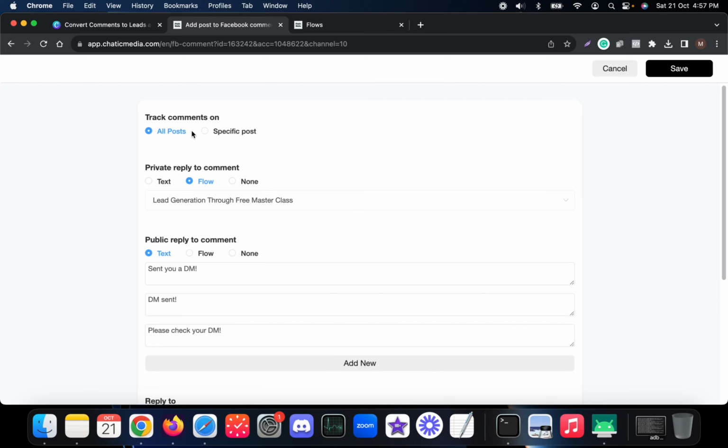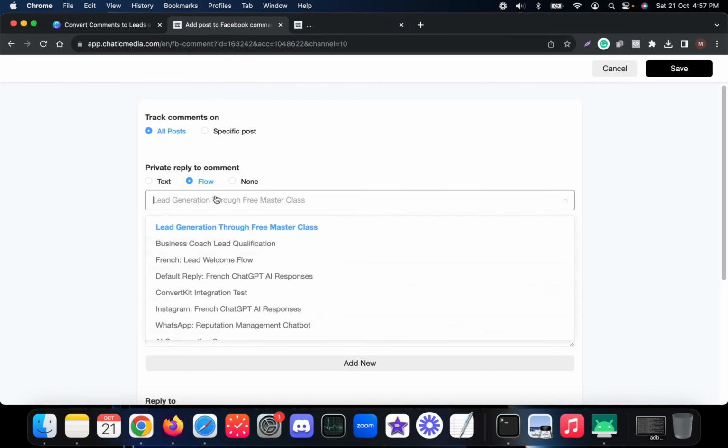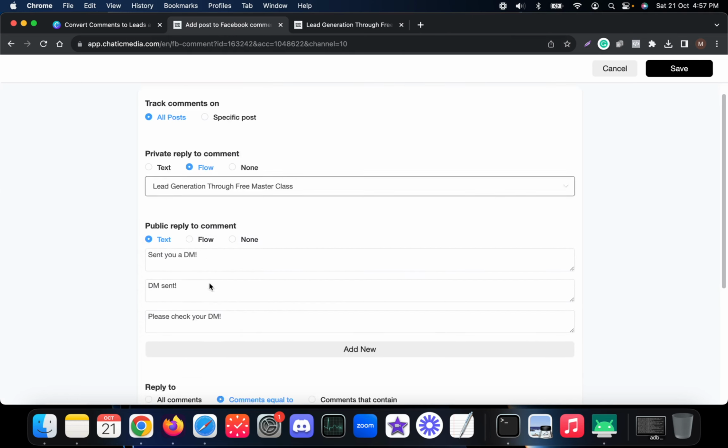Here, as I mentioned previously, you can select a specific Instagram post or reel as well. Here we select all posts, and private reply to the comment. So when someone comments a specific keyword, we want to send this kind of message to the customers. This is a flow. I will show that particular flow over here. It says lead generation through free masterclass, and that is the flow we are sending them when they comment a specific keyword.